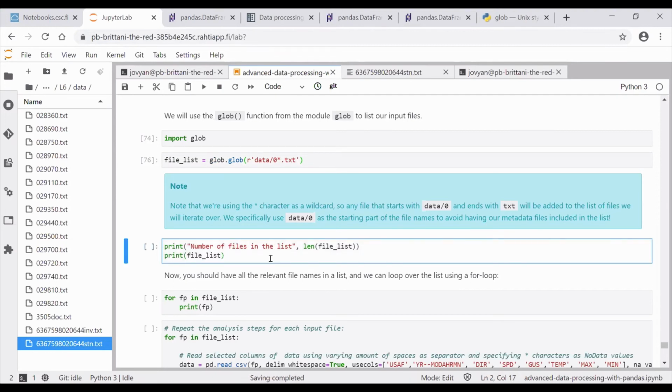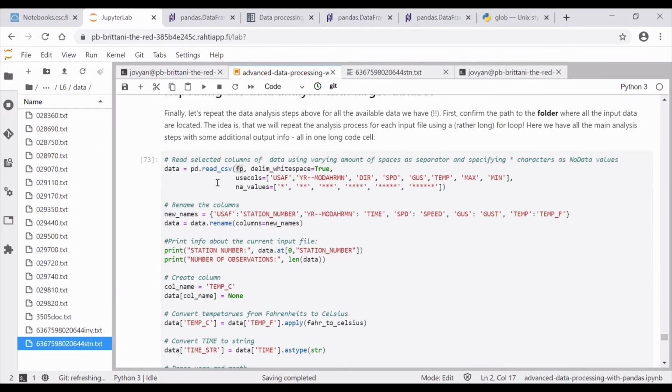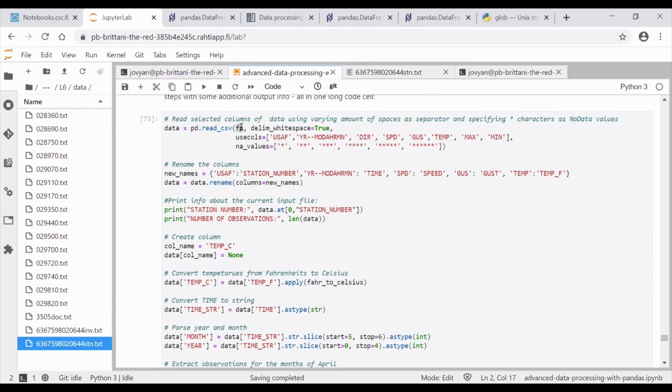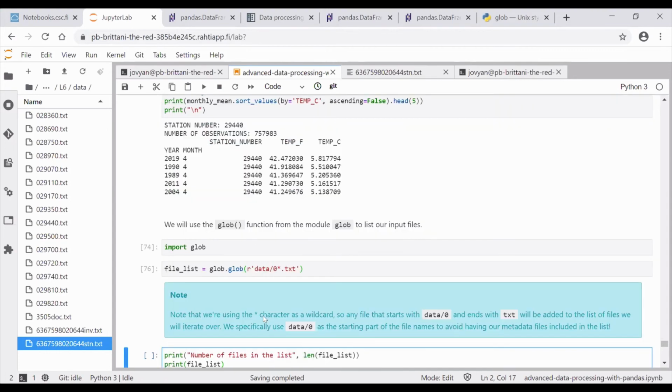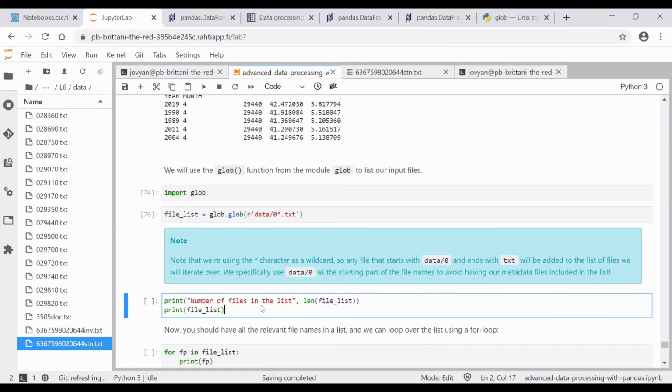Then, okay, so we have a list of the files. We have the process, right? And we identified that in the process we only need to change the file path in order to do this thing for all the input files, which have the same structure, only the different station number and different observations, of course. And we know how to make for loops already since week 3.